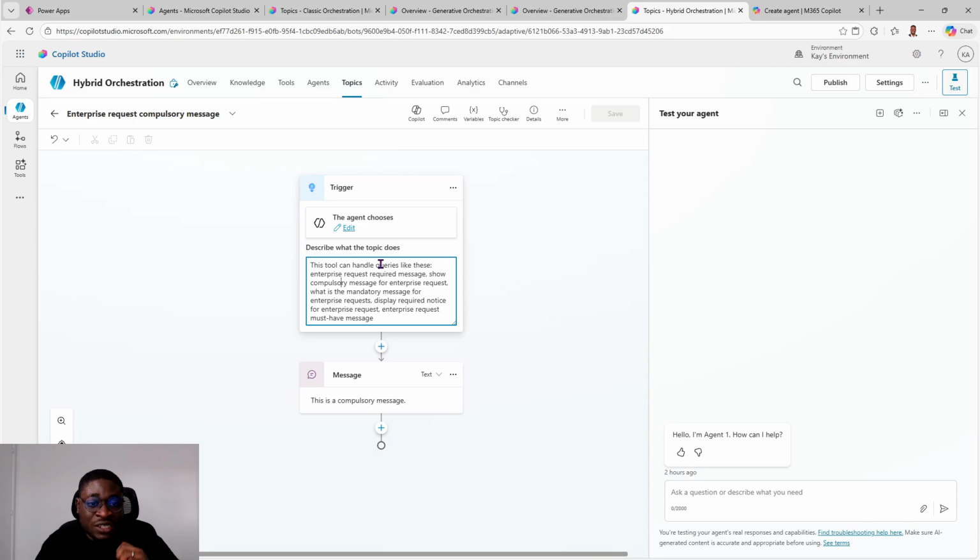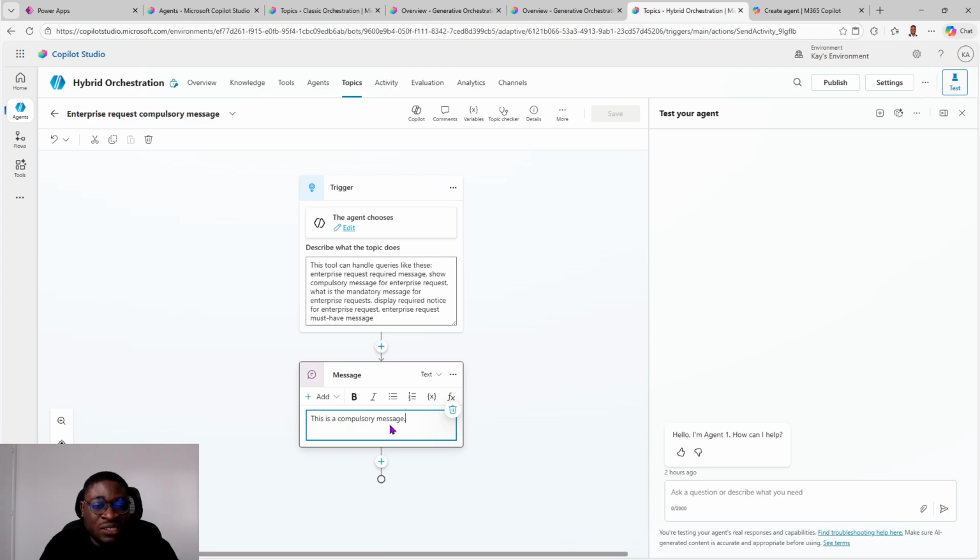So here we've said this tool can handle queries like this: enterprise request, message, show compulsory message. So when the agent needs to show compulsory message, it just checks what tool do I have available for that. Oh, this is one, and it goes ahead and does that. And in this case, I've just said this is a compulsory message.